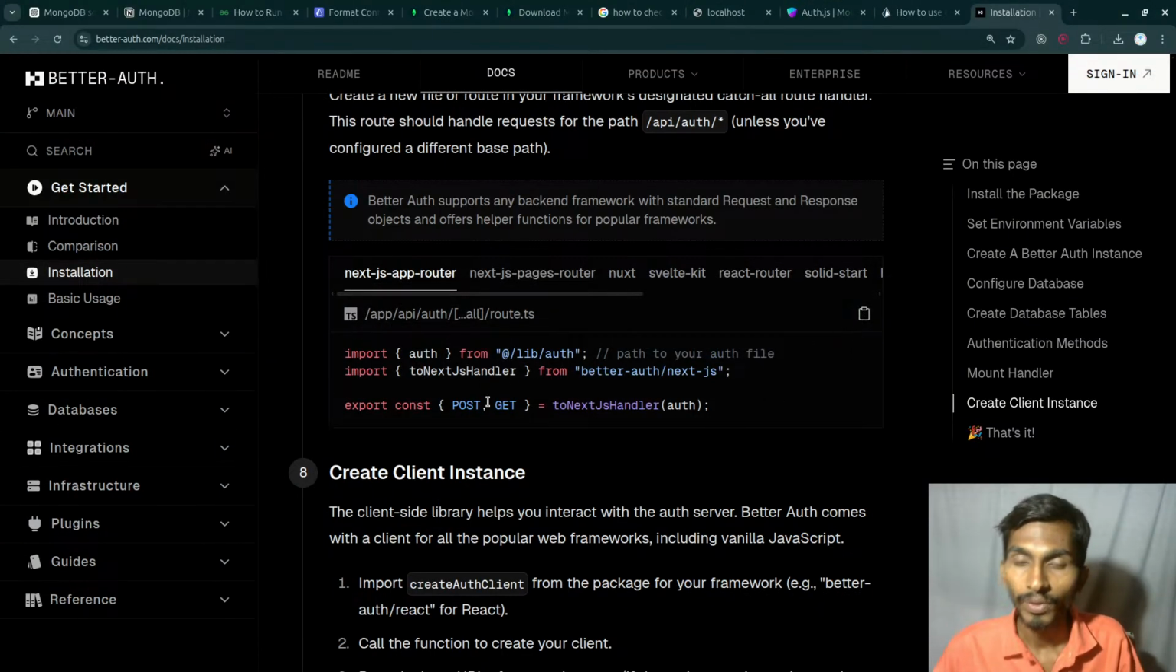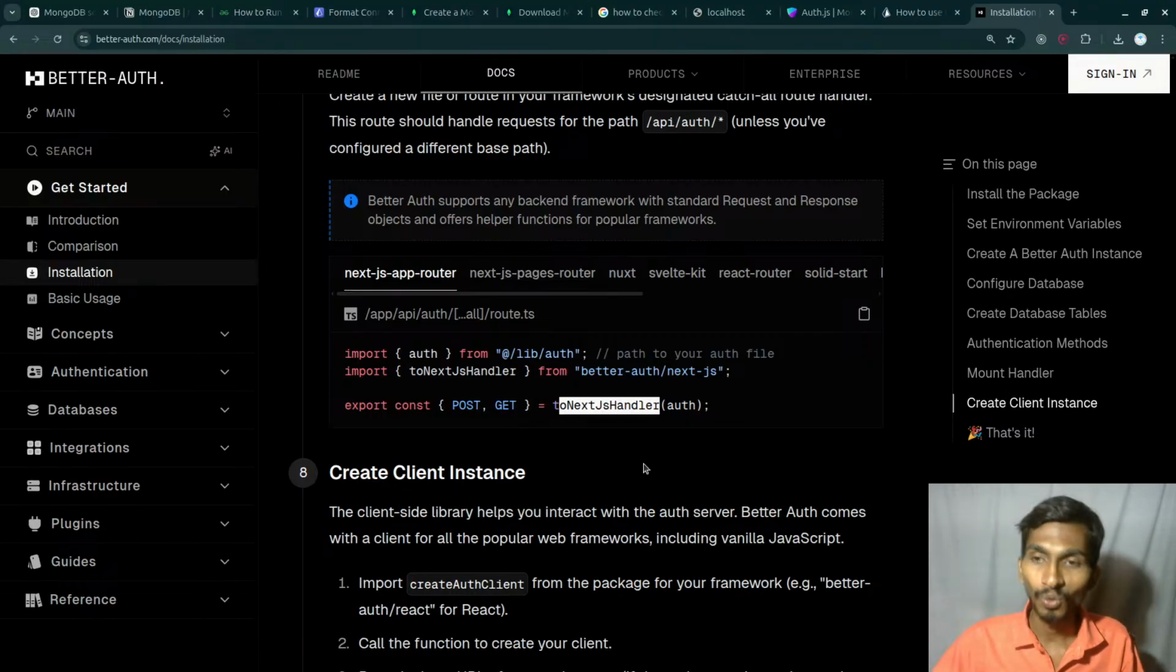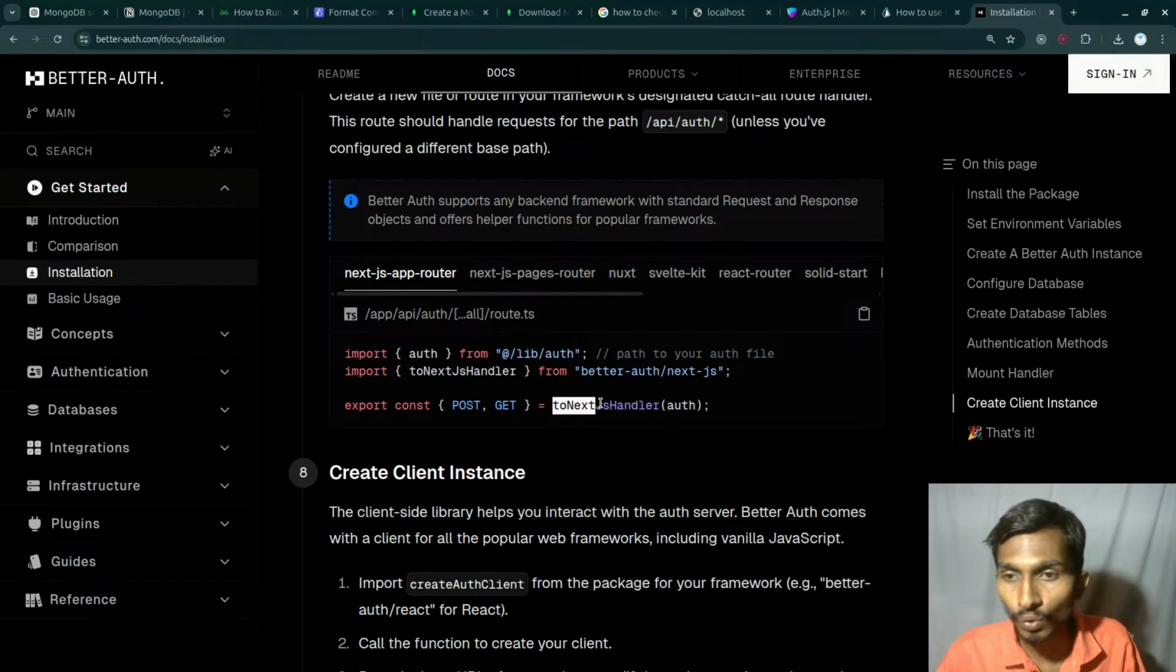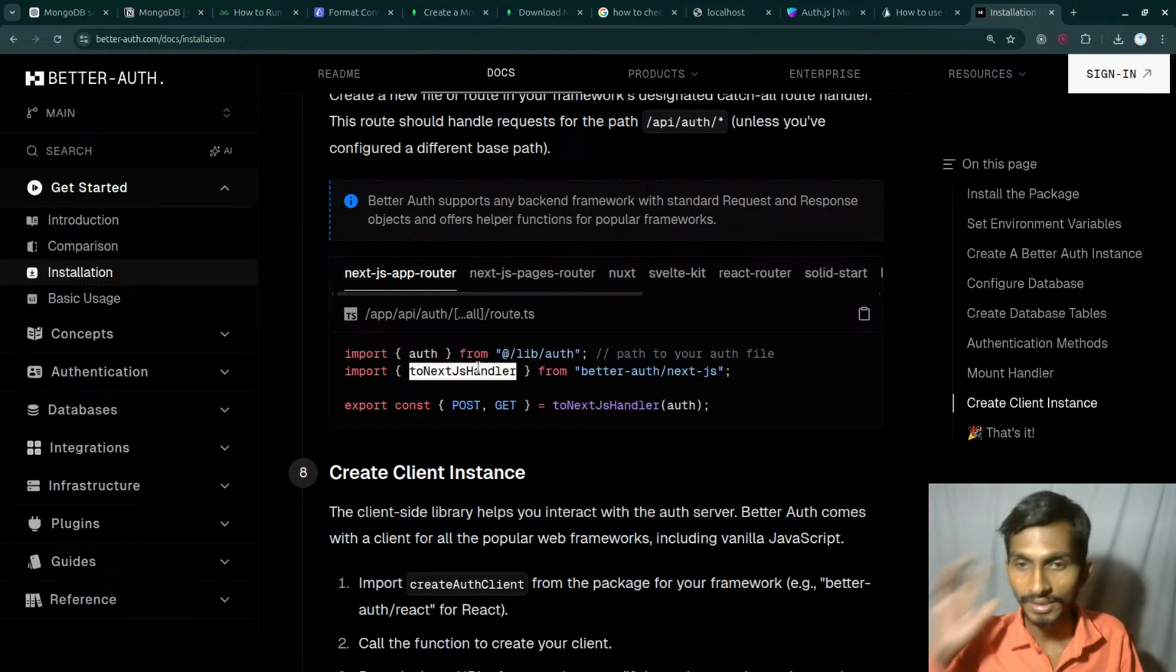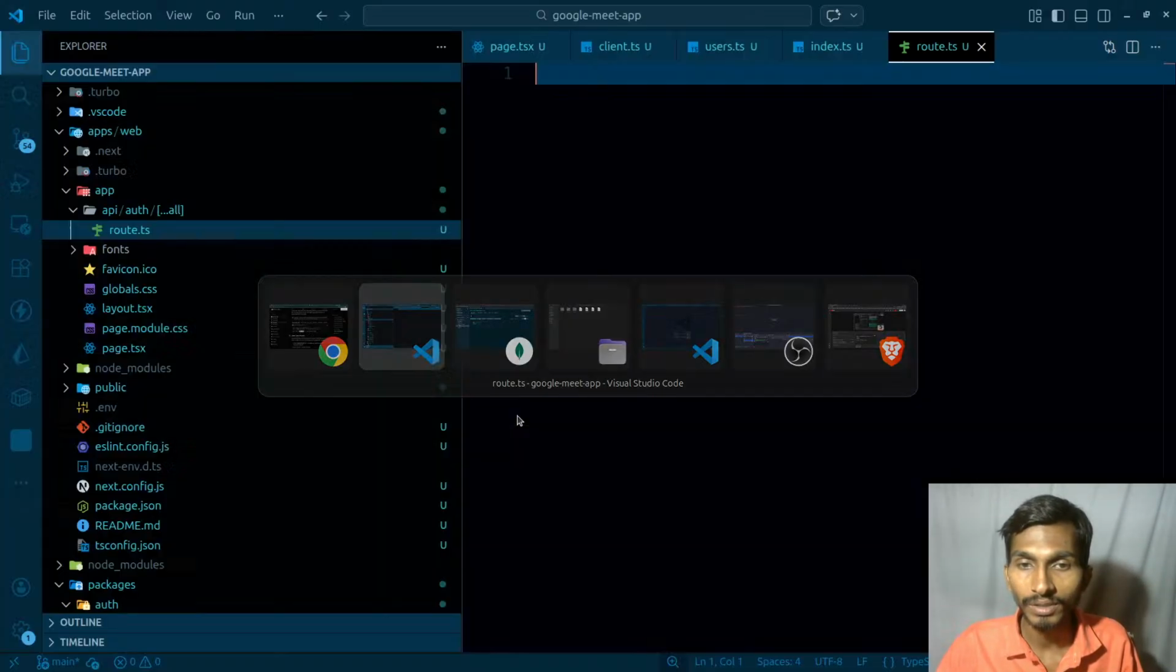What is the next thing? The next thing is that either copy and paste, or, it's better to write the code instead of copying and pasting. I need to have toNextJsHandler, and I need to pass auth over here that I will be getting, and this toNextJsHandler will just simply give me two methods, and they are gonna be post and get, and I will just simply export them from here.